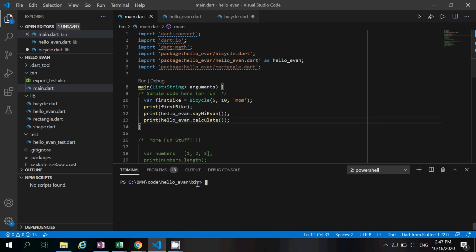And we are in bin. Remember, we do have the files in lib, and because of that reason, we had to import package hello evan bicycle.dart and import package hello evan.dart. And it's also being used as hello underscore evan, and that's why I'm using it here as hello underscore evan. Pretty cool stuff that you get from the Dart language. Just the bicycle.dart class alone has some pretty new things that you might not be used to if you're coming in from C++ or Java.